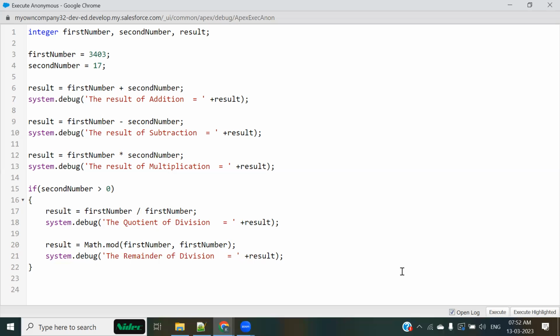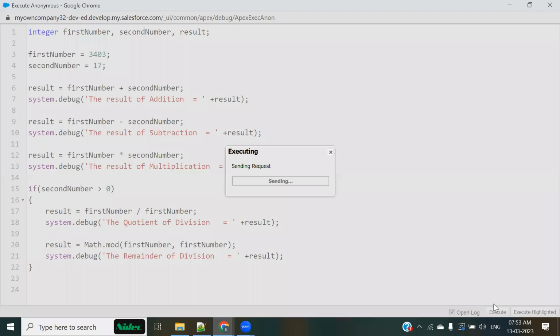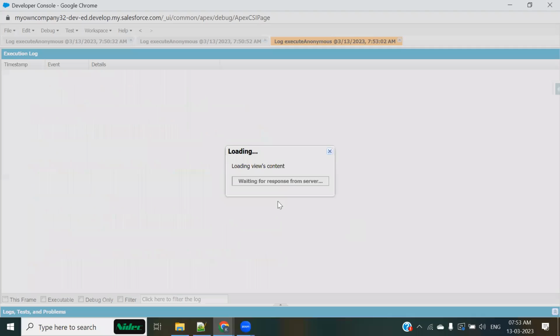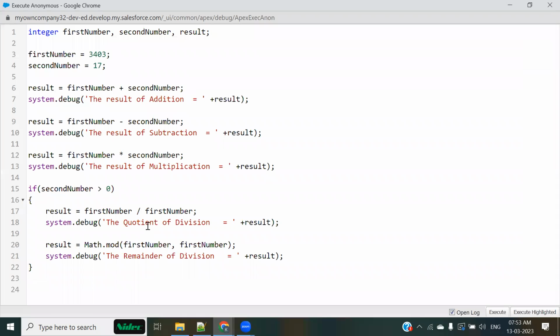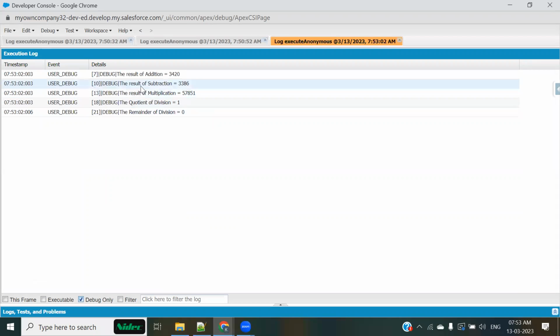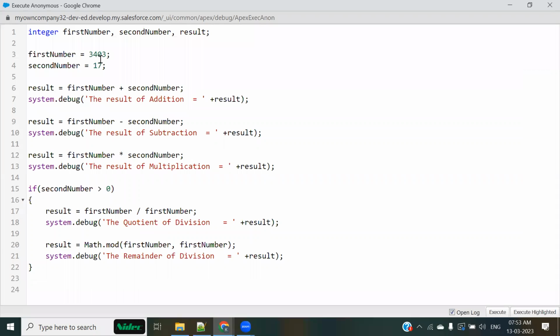Now let me once again perform this. I'm going to show you the quotient and the remainder as well. So this is the fresh value of the response we have received. Now you can see the quotient is this and the remainder is 0. Second number is greater than, oh, I'm dividing first number by first number. That is why it's happening like this.